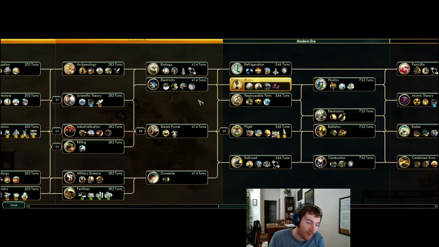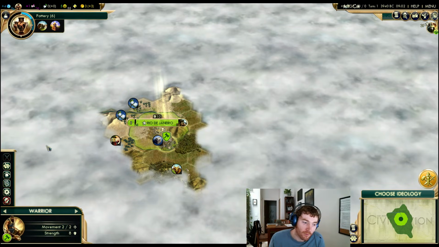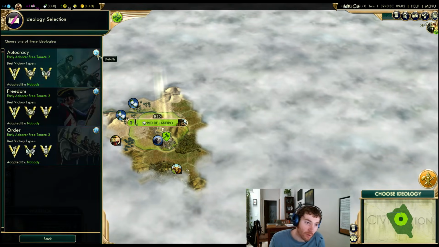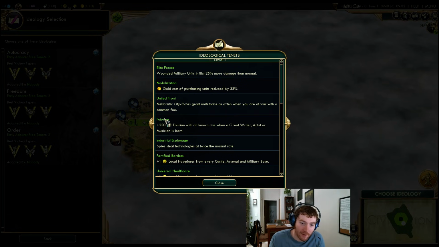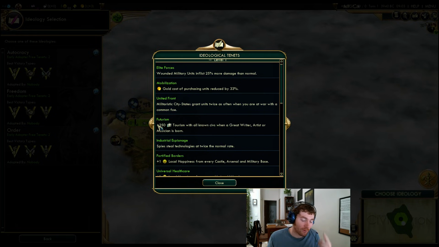And what happens is the futurism bonus, which is 250 tourism, and this is unmodified by anything, so game speed doesn't affect this. None of the normal tourism modifiers affect this. So basically, on turn 1 of having Autocracy, you generate 750 tourism, and then 6 to 10 turns later, you generate another 750 tourism from producing another writer, artist, and musician.